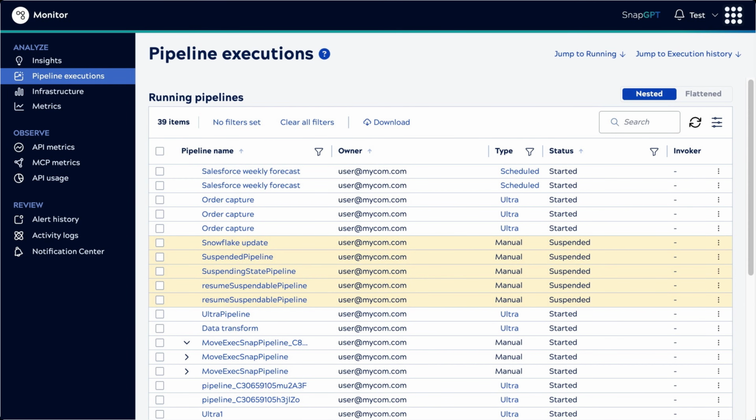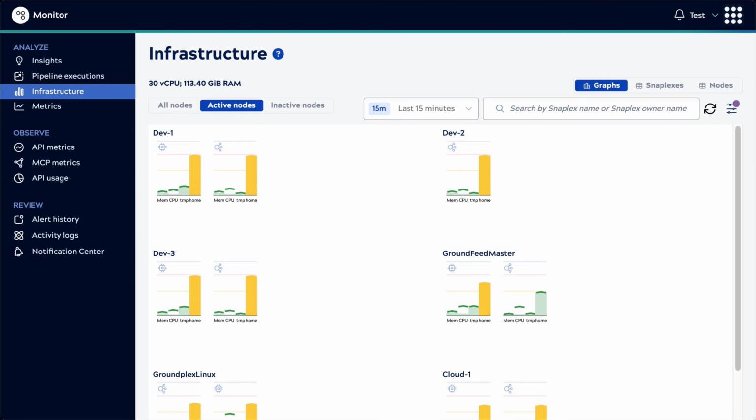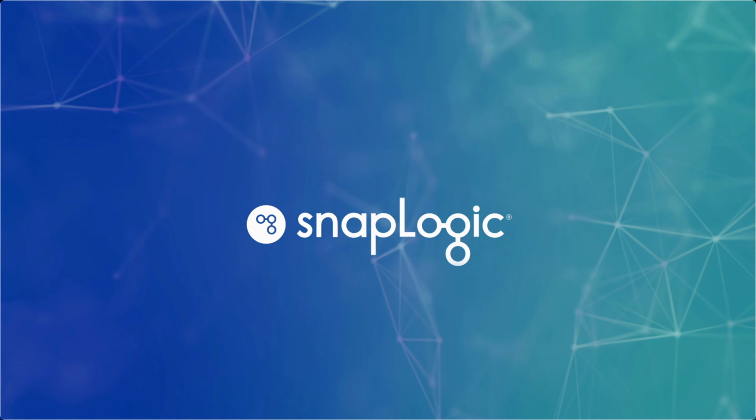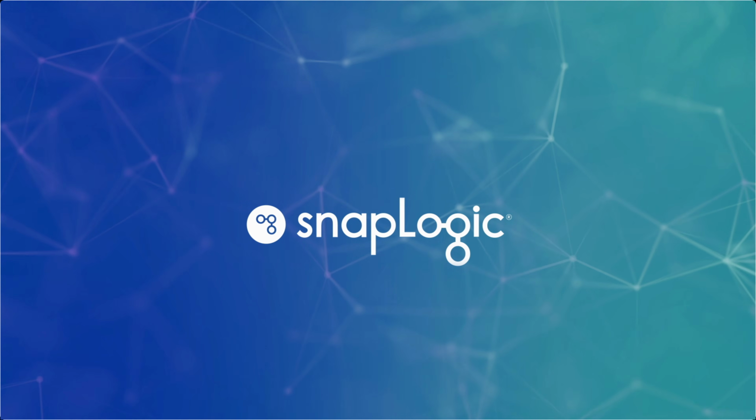The Pipeline Executions page shows currently running and completed pipelines and allows you to drill down and view information about individual Snap executions. The Infrastructure view allows you to analyze the health of Snaplexes and their nodes. Metrics charts plot usage over time. This concludes our brief tour of Monitor's pages for environment analysis.